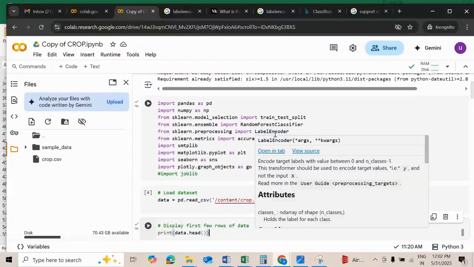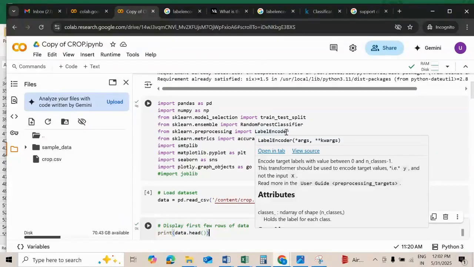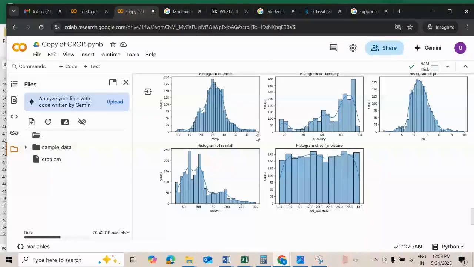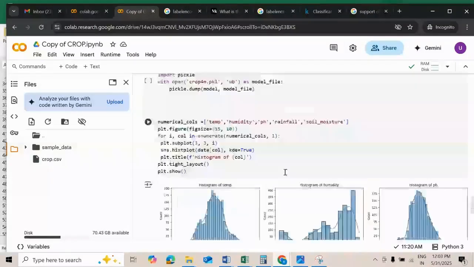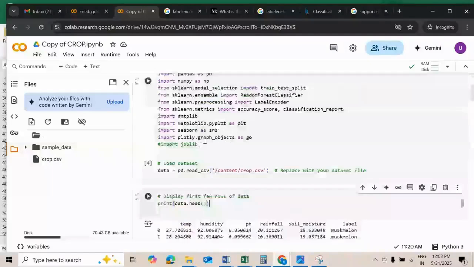Then LabelEncoder, we'll discuss later. LabelEncoder means converting the labels into numbers, like muskmelon, whatever labels are there, the text should be converted to numbers. That number conversion done by LabelEncoder is taken from sklearn.preprocessing. Then accuracy_score and classification_report, for all those things, we call this particular package. Then matplotlib, which is used for displaying the histogram plots like this. We discussed it in the last project. For plotting this type of histogram plots, we need to import these particular packages.